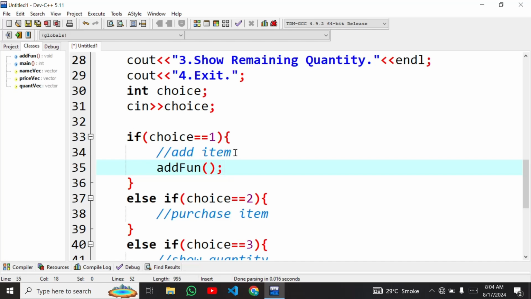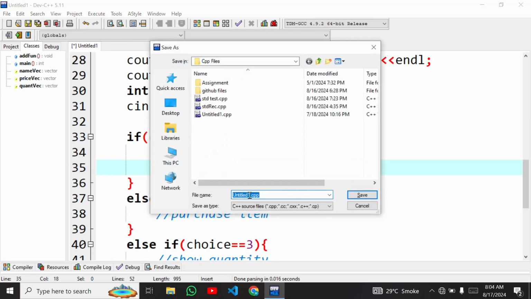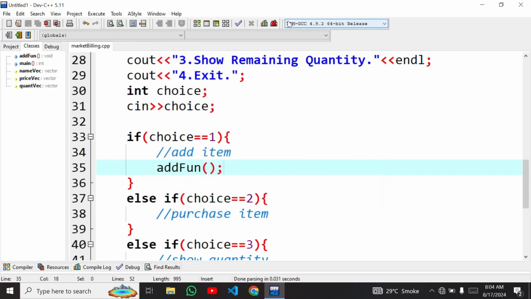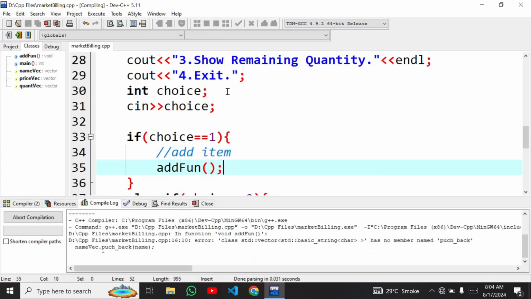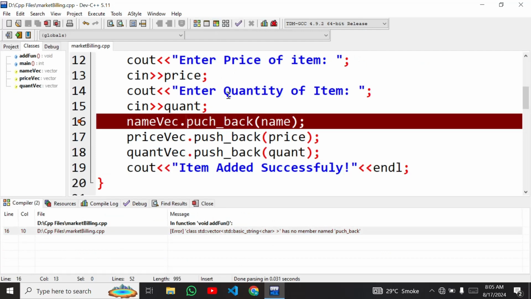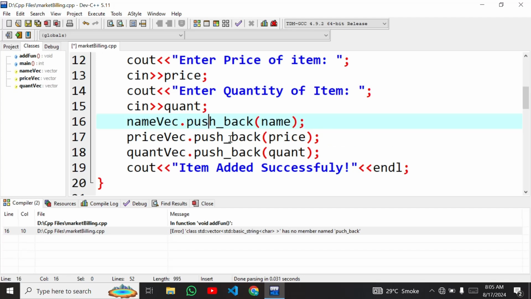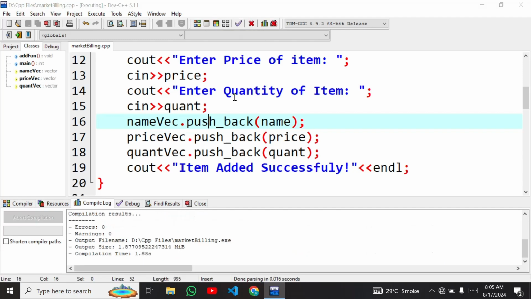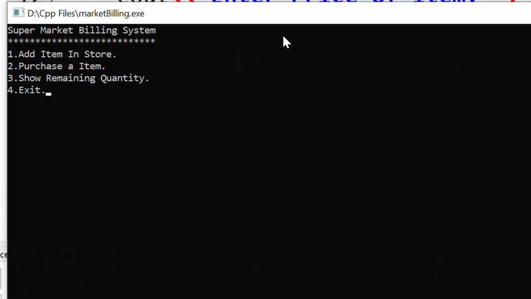I will save the project with the name supermarket, or market billing. Now I will save it, and then I will compile and run the project. Here I have an error. What is the error? Sorry, I have a spelling mistake. Here I have to use the correct spelling because this is push_back. So this was a spelling mistake. I will save it once again, and then I will compile and execute the project. Now it was executed successfully.